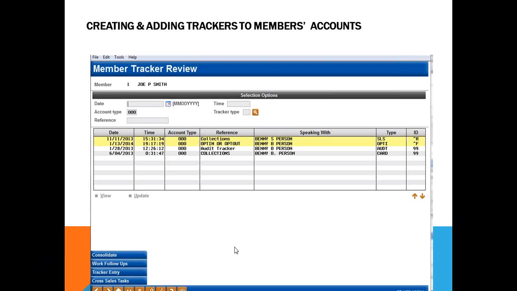Now in case anybody noticed, the screens started looking different, didn't they? This is a little glimpse for those of you who are not already on our beta program for the testing. This is how it's going to look. So now once I hit save and continue, this brought us back to the member tracker review screen. Notice the yellow highlighted rows, these top two here. This means that this particular tracker has a follow-up assigned to it.